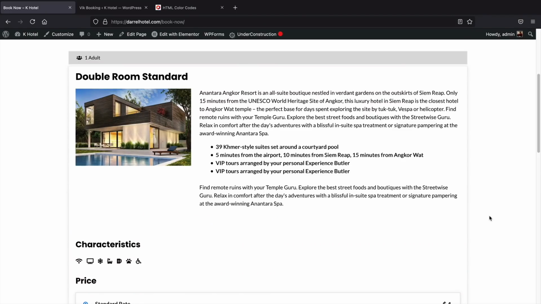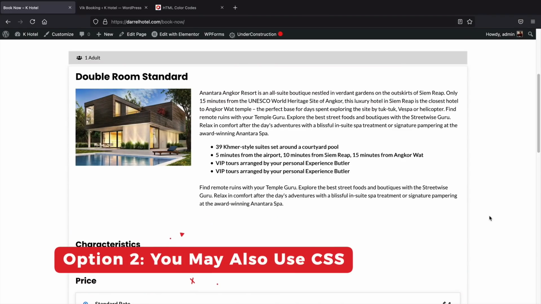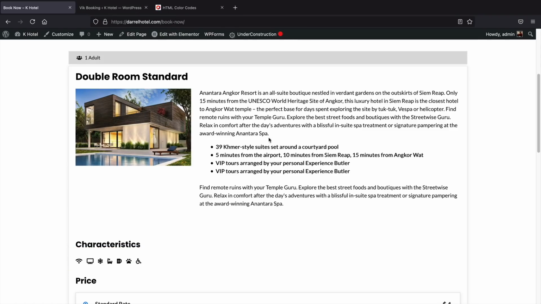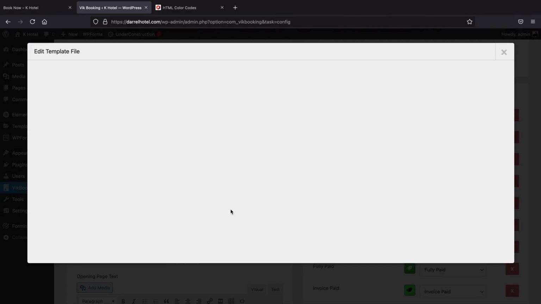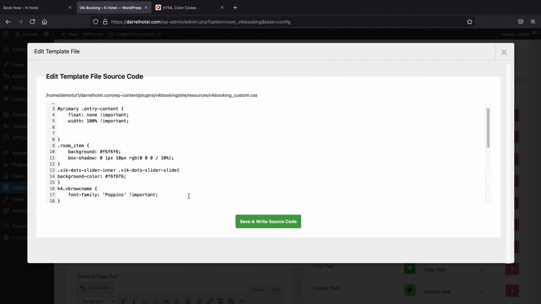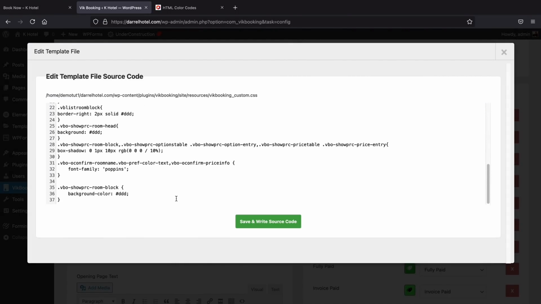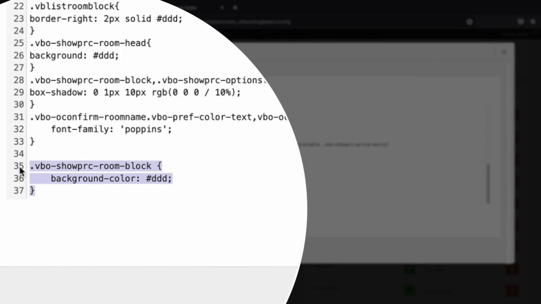So one quick note, if you don't want to use Elementor to design this page, you can also use Custom CSS. I'll put the Custom CSS for the backend in the description below of this video. So we'll click on the Custom CSS overrides. You can tell I'm not on a script. I just know what to do here. So this is the code that you'll need. You can just copy and paste it in here.